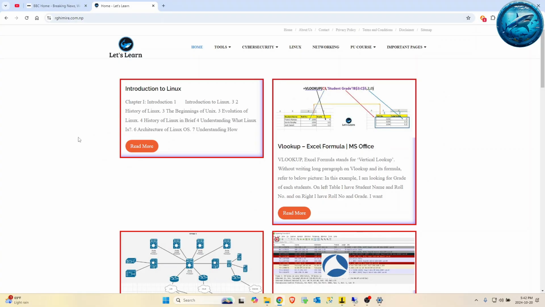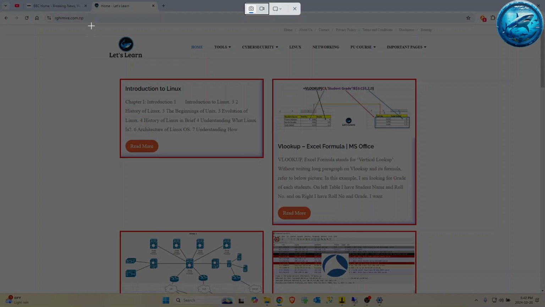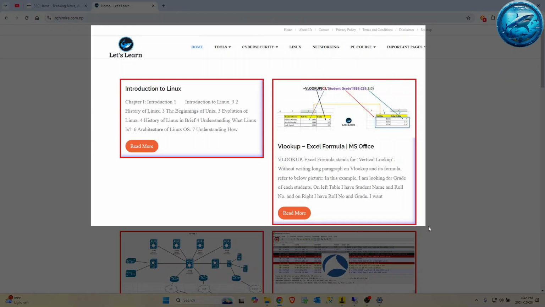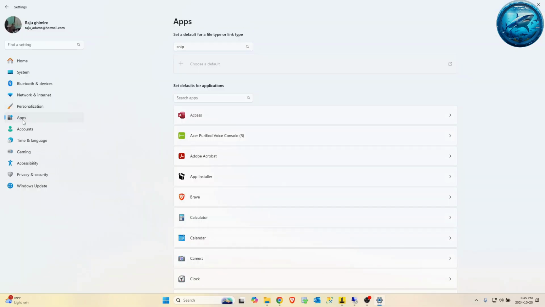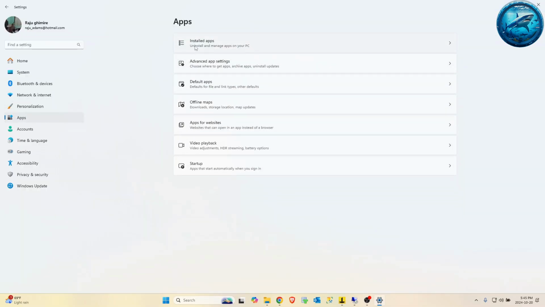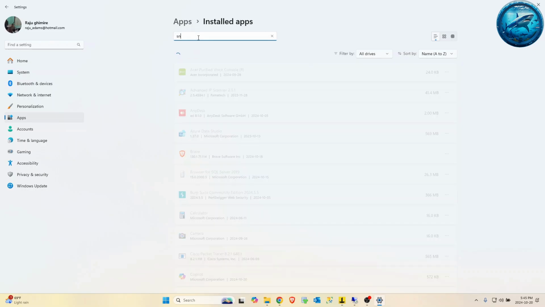Today in this video I would like to show you how to troubleshoot an issue with Snipping Tool or screenshot tool. Here I took the screenshot of the website using Windows logo plus Shift plus S, but it did not appear here. To troubleshoot, I went to the search bar and searched for apps and clicked on installed apps.